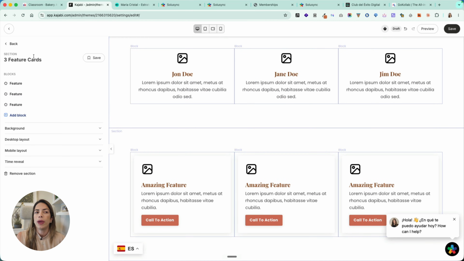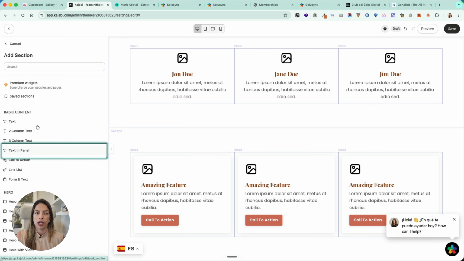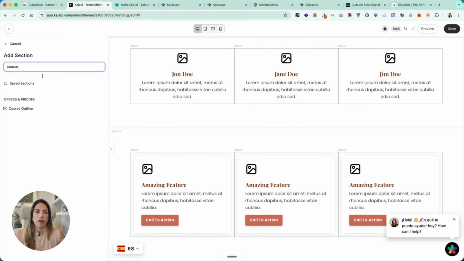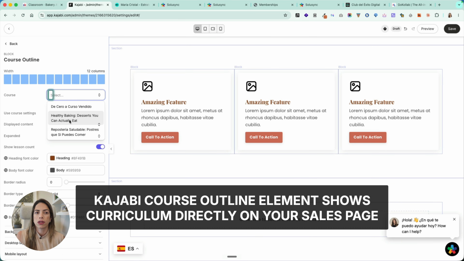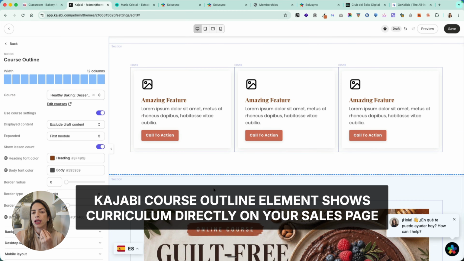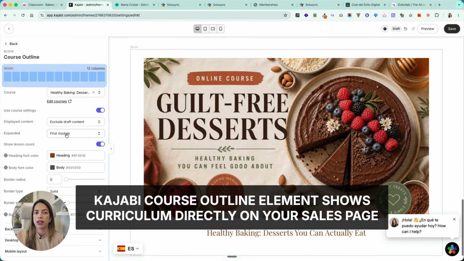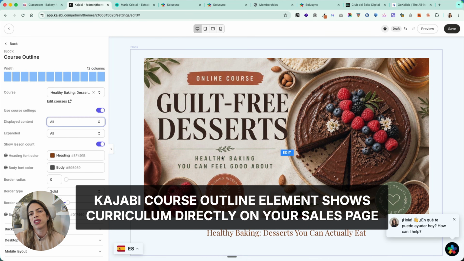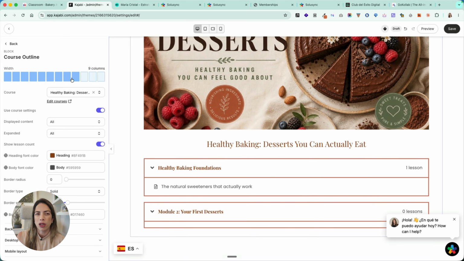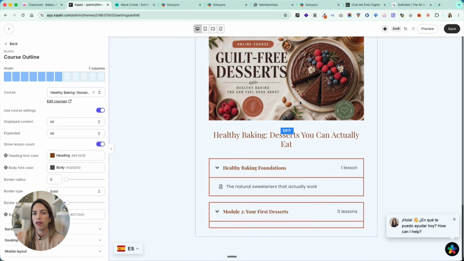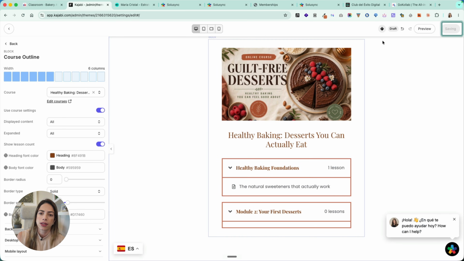However, Kajabi also has a curriculum that you can use. For example, if we add the course outline right here, then you will be able to just share the outline there. Let's choose our course, and that's how they can see what's inside. You can choose if they can see all the lessons, all the content, or none of it. If you want to exclude draft content, obviously, but just for you to see how it looks, I included the draft content here. And I would make that smaller because I think that's humongous with the thumbnail and everything there. Let's click save.